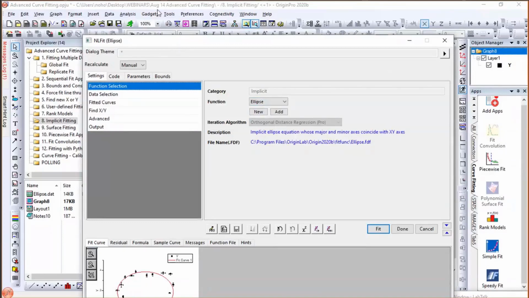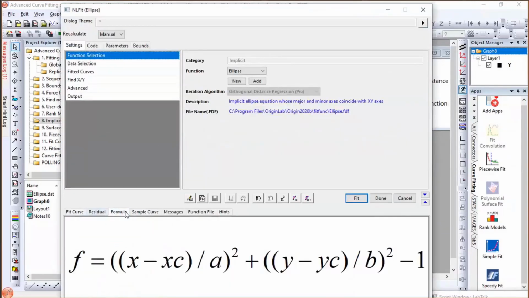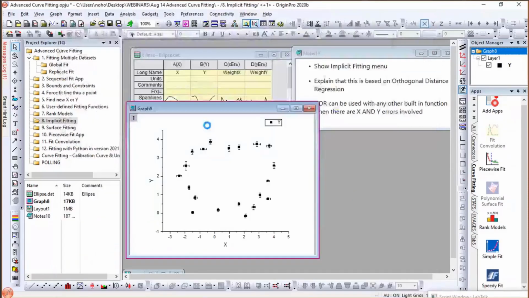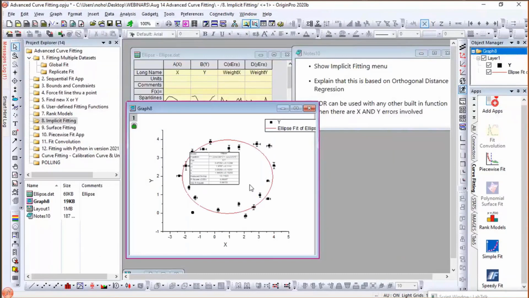Okay. In this case, I need to use both x and y, and my function is of the form f equal to function of x and y on the right side. Okay, so then I can simply click fit and I can get an ellipse fit to my data.